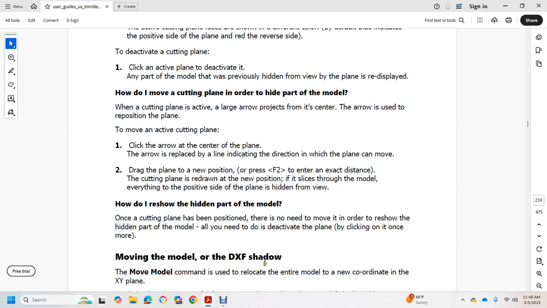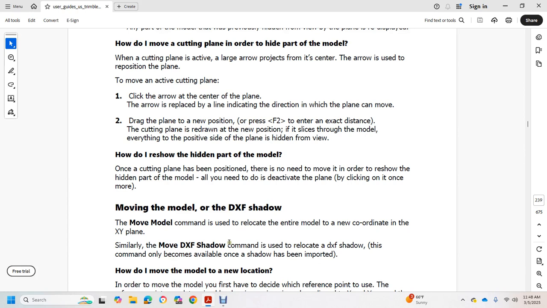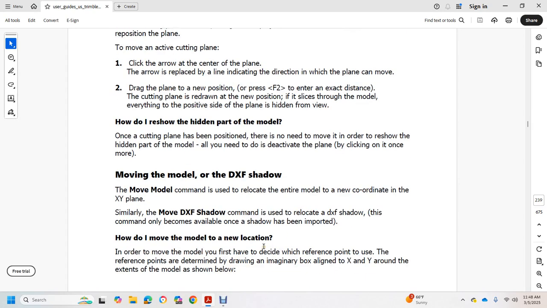Moving the model or DXF shadow. The Move Model command is used to relocate the entire model to a new coordinate in the X and Y plane. Similar to Move, the Move DXF Shadow command is used to relocate the DXF shadow. This command only becomes available once the shadow has been imported.